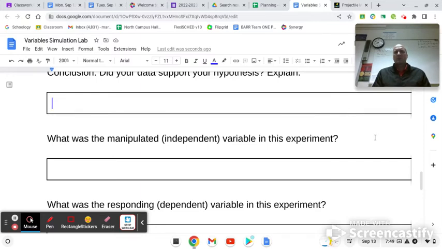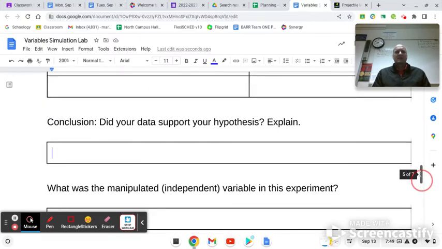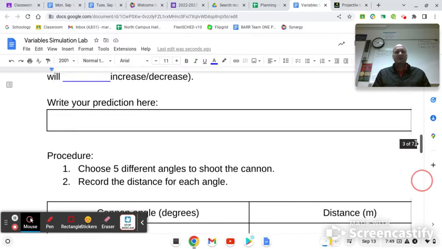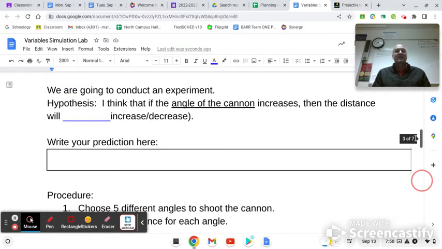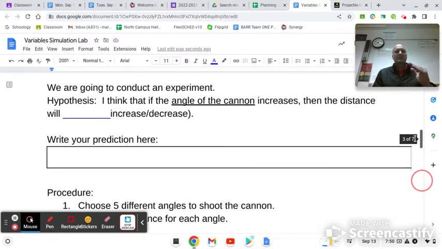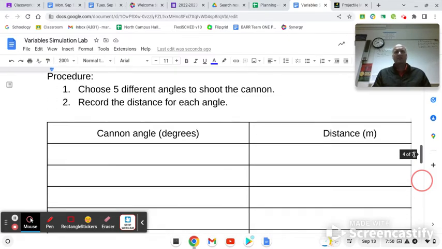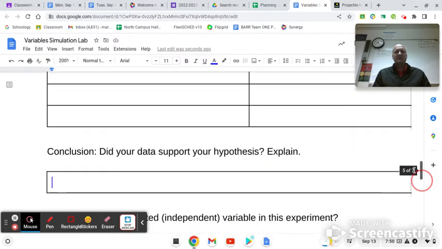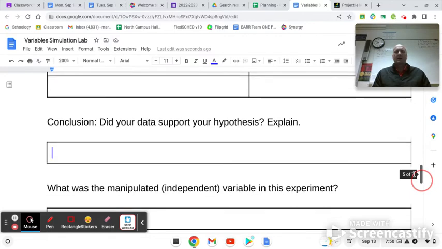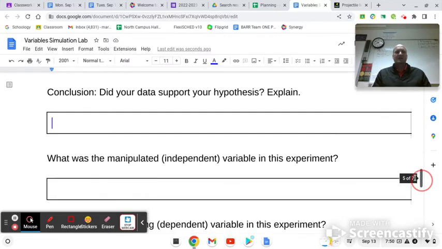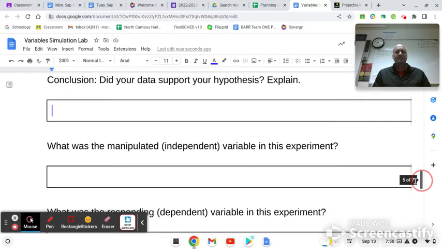So whenever we make a conclusion, your reading talked about this, you always answer your hypothesis. So maybe you made a prediction, maybe you thought as the angle increases, the distance will increase. And then, so if your data supports that, you just state that in the conclusion. If it didn't, then that hypothesis was incorrect and you want to say that in your conclusion.